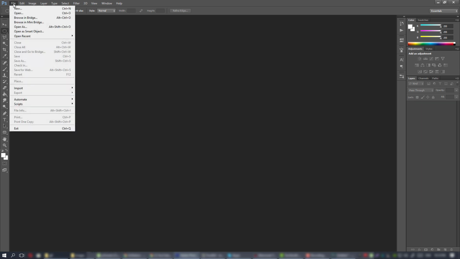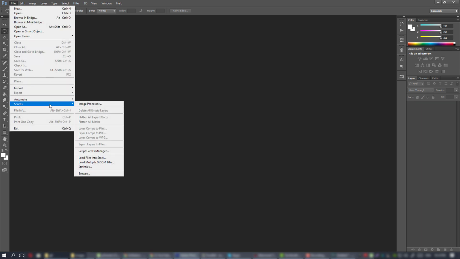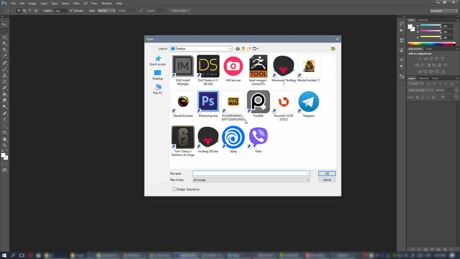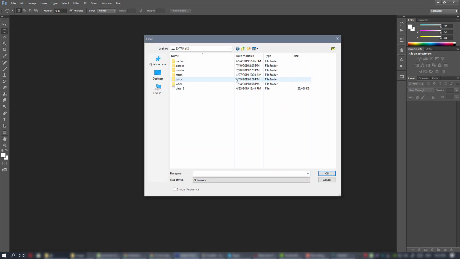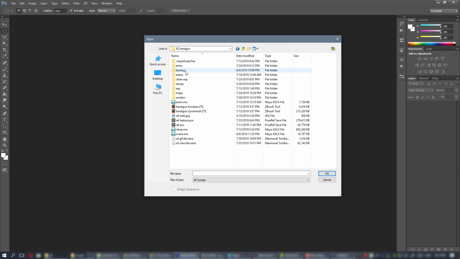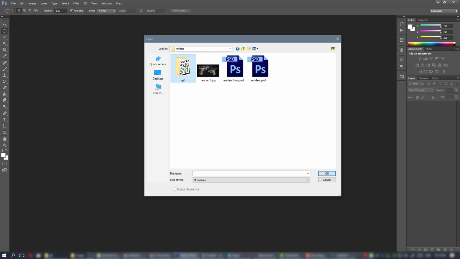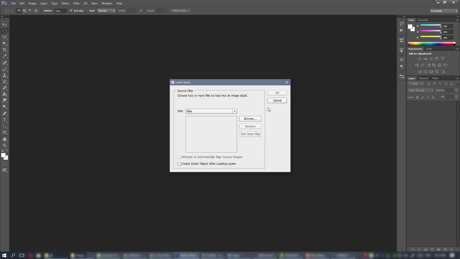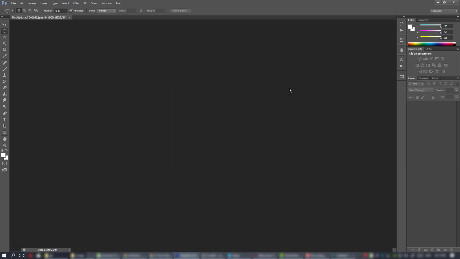Now go to File and go to Scripts, load files into Stack, click Browse, and let's find those. Whoops, nope. GIF images, select all and click OK. Now don't click anything until this thing appears right there. Now click OK.